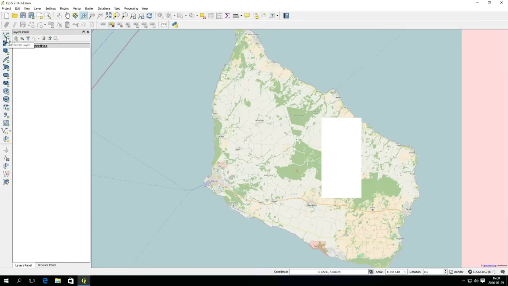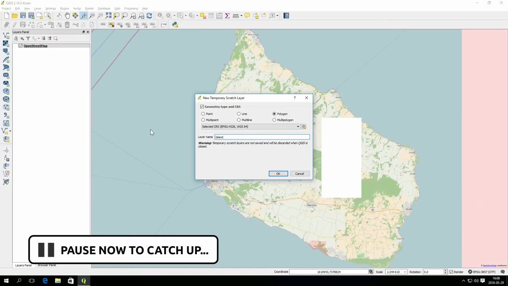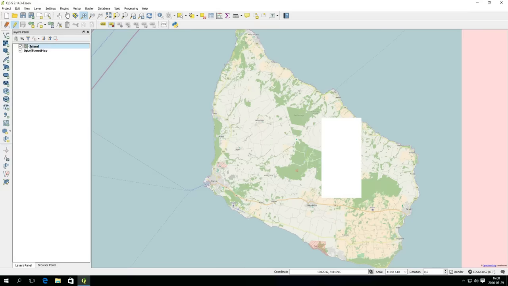In the Manage Layers toolbar, there are buttons to add vector and raster layers, as well as several database types and web map services, but also a button to add new empty layers. The new layers can be in shape or spatialite format, but we'll start with a temporary scratch layer. Select Polygon as your geometry and give the layer the name Island and click OK. Your layer has been created in the Layers panel, and as a default, new scratch layers are toggled into edit mode, ready to add features.